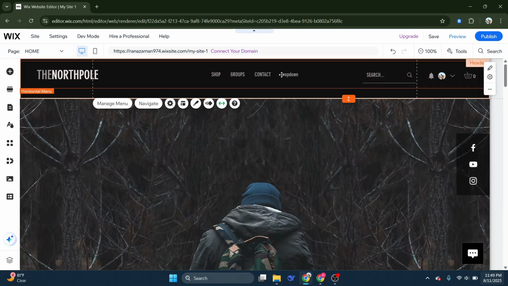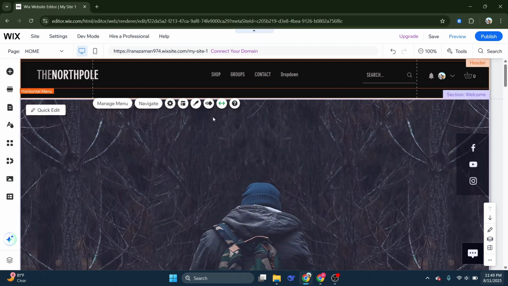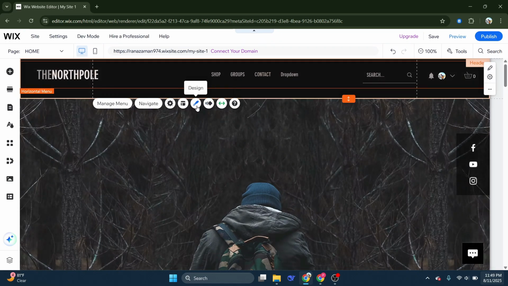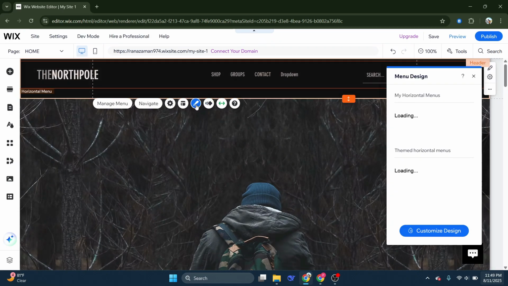Lastly, let's make your dropdown visually appealing and in harmony with the rest of your site design. To do this, go ahead and select the relevant menu again. You'll notice there's an option called Design. Tap on it. It allows you to open the inspector menu. Click there to begin customizing your dropdown's design.